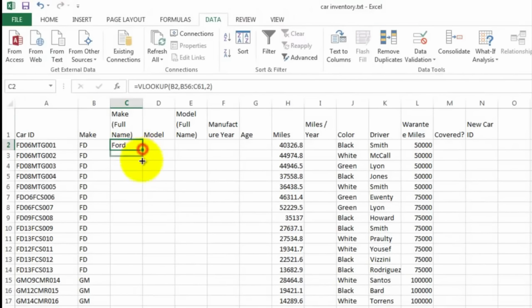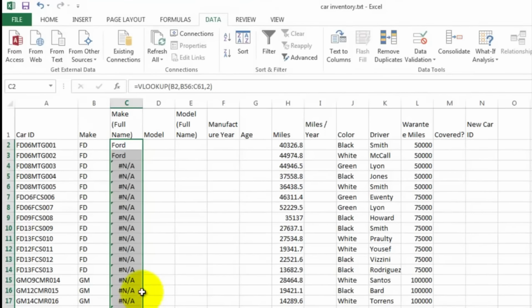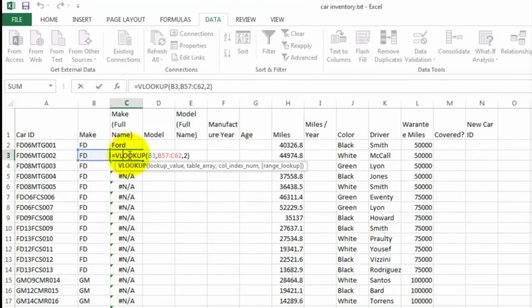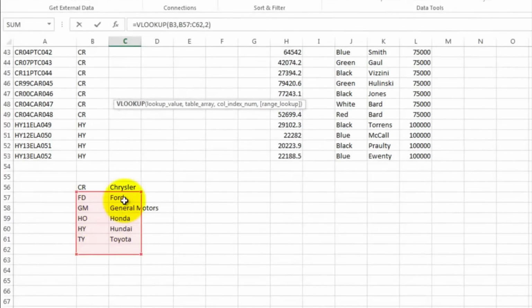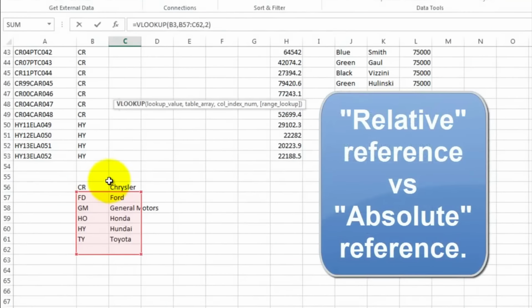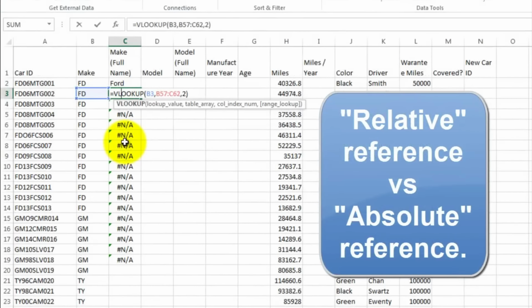If I fill this down, you're going to notice there's a relative reference error problem. Everything stops working after the third row. It has this NA, which means not available or not accessible. And so what's going on? Well, if I double click on the second item, you'll see that this table is looking at rows 57 through 62. And you notice down here that it's been shifted down one.